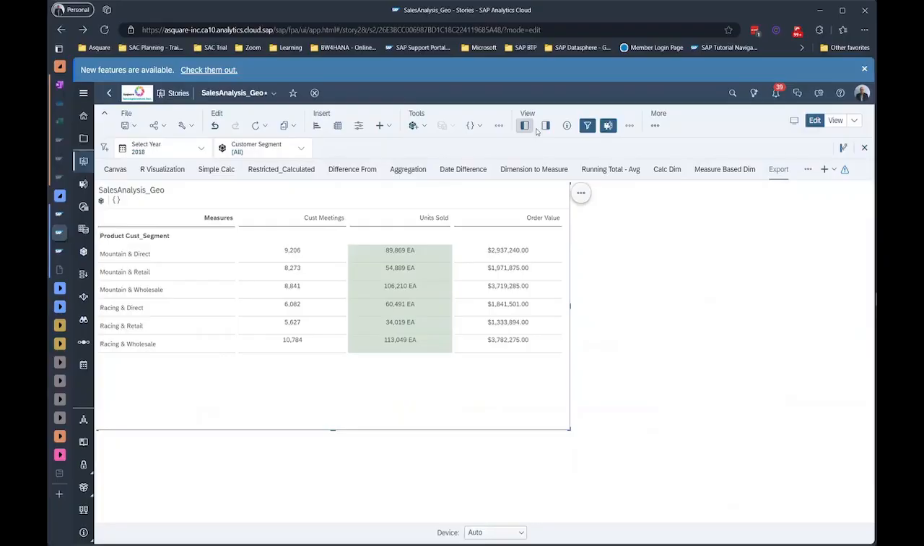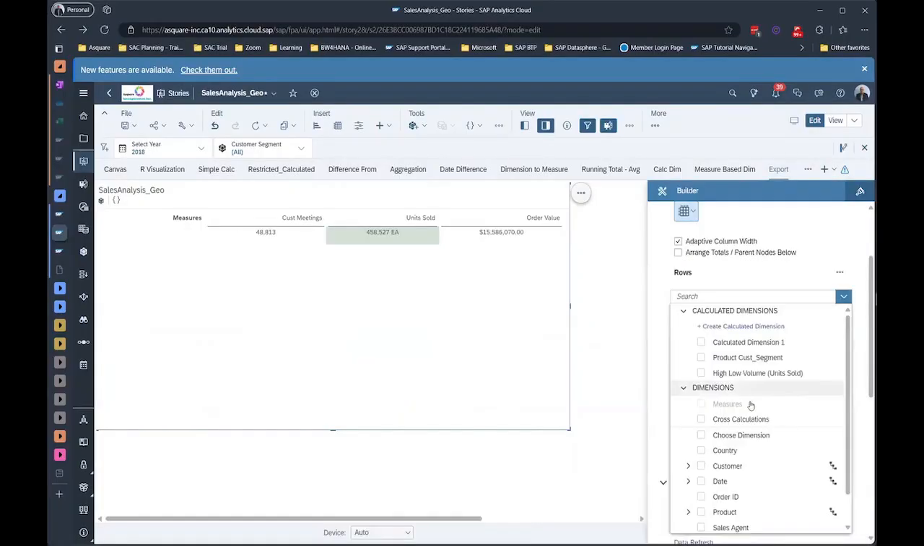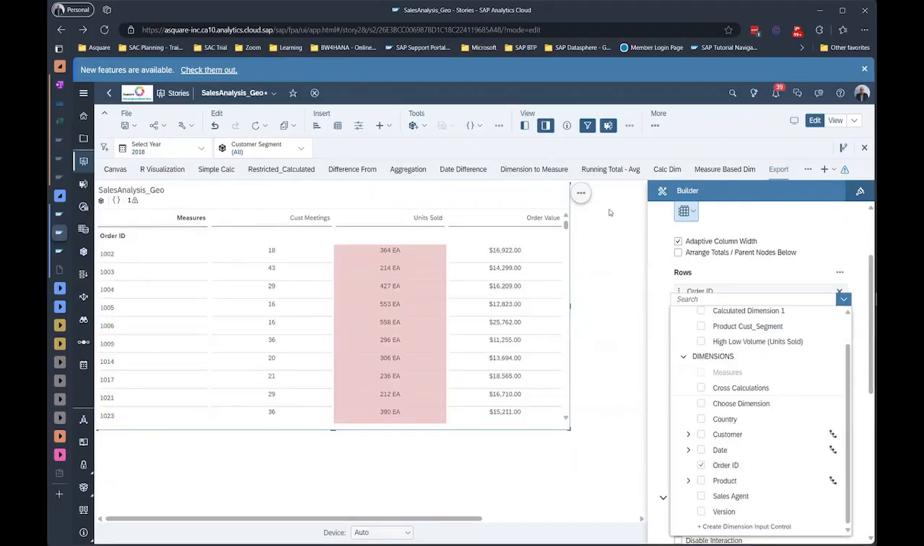So product customer segment I'll remove. I'll just put something very granular. Maybe we'll put order ID. Yeah, order ID. Okay, then you can see here's an option, just like a triangle in a table. Yes, this one. Just click here, click edit drill limitation. Yeah, I was looking for this exactly.